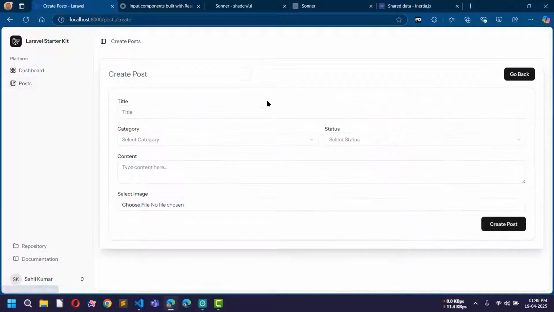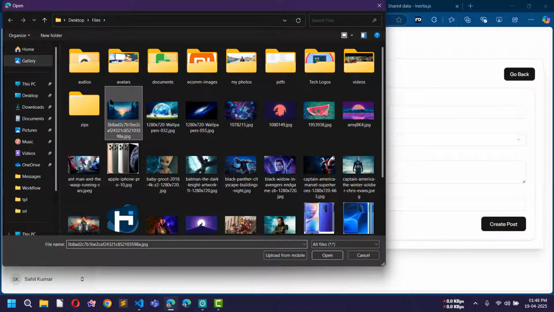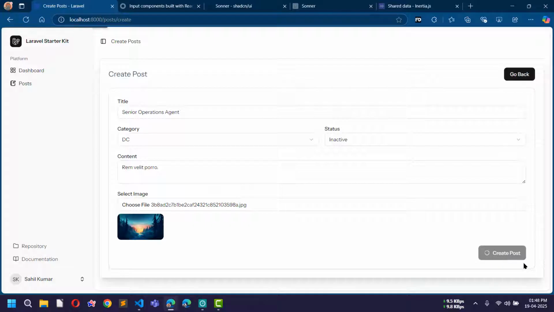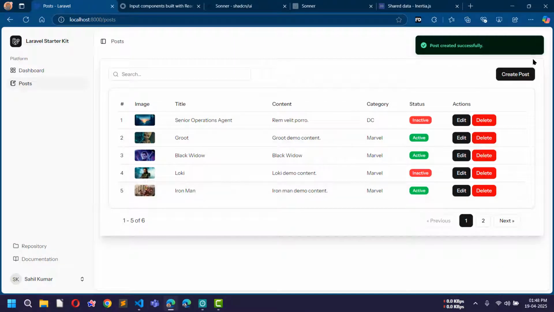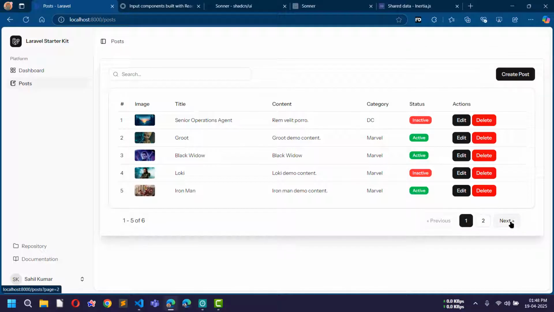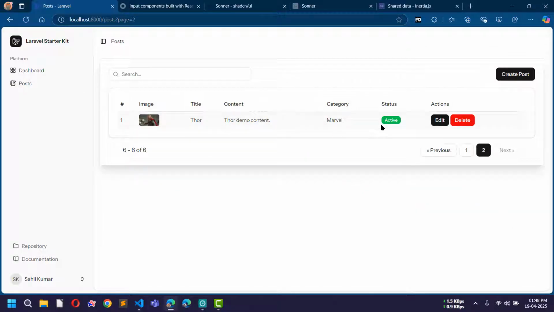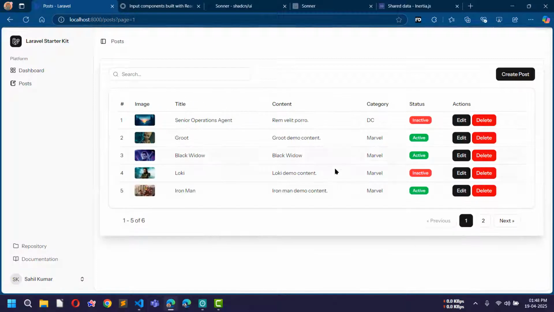Okay, so let me create one more. Let me create a dummy one and select any image here and click on create post. So you can see now the pagination is showing, like page 2. So if I go to page 2, then this is the second page post, and this is the dummy post which I just created. Now let's work on edit then delete.